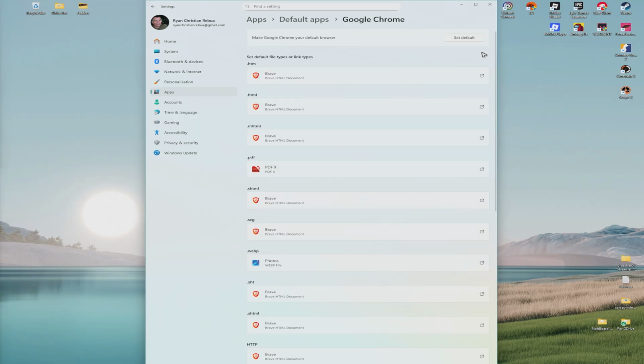Now, in here, you have set default. Make Google Chrome your default browser. So all you do is set this up, or set Google Chrome as your default browser. And once done, you're good to go.